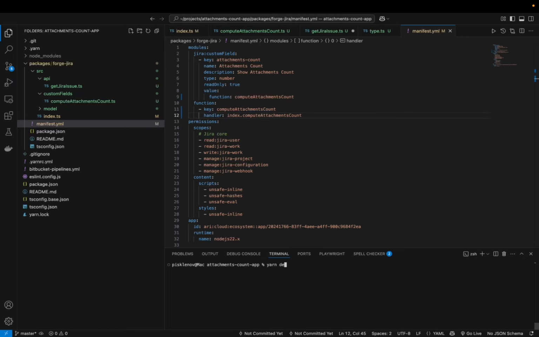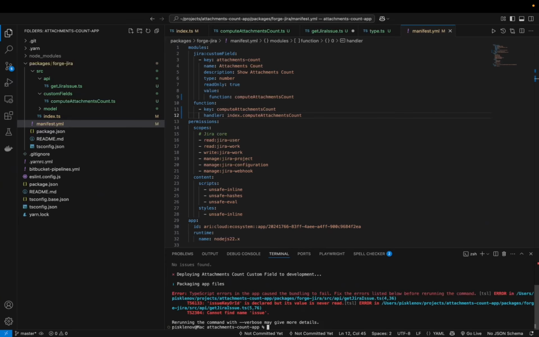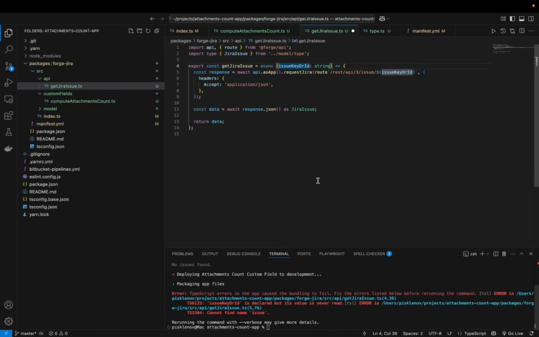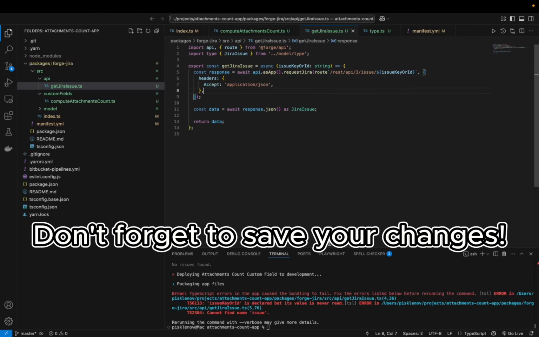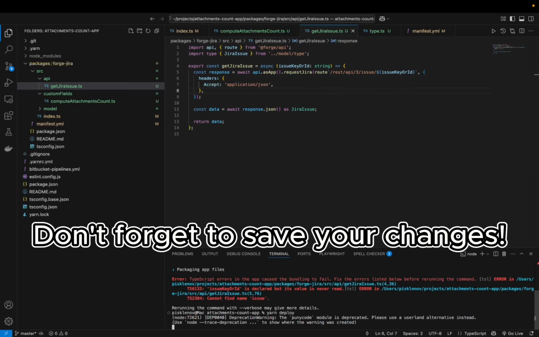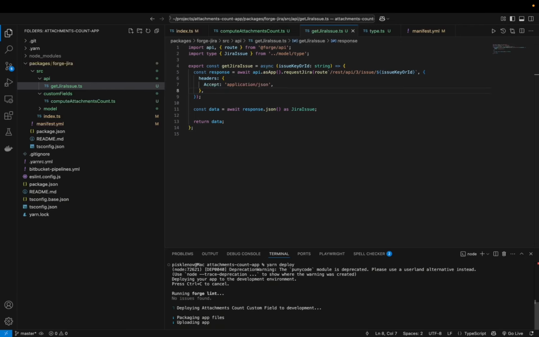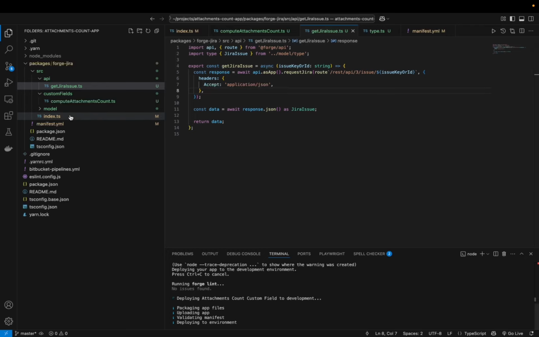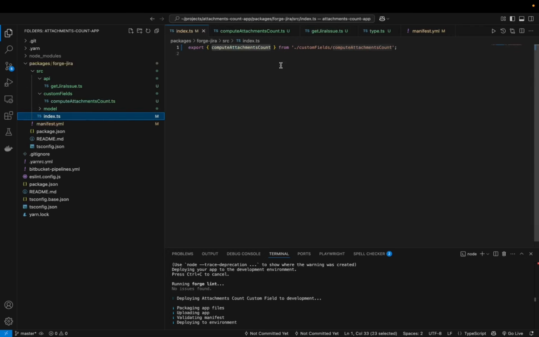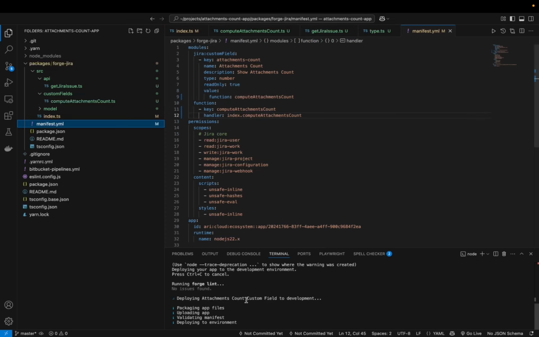First of all, yarn deploy to check our manifest file. Is everything fine? Could it be exported? Not actually. Let's try to find out why. It says that something was created but never used. Maybe I just forgot to save the file. Let's check one more time. I've saved the file, so now it should look much better. Yeah, so our manifest, our index.ts and all its dependencies, all these imports, look good. So the project packaged successfully, and now it's deployed to Forge.